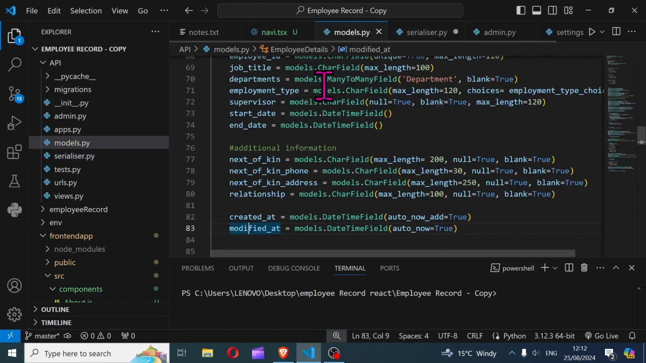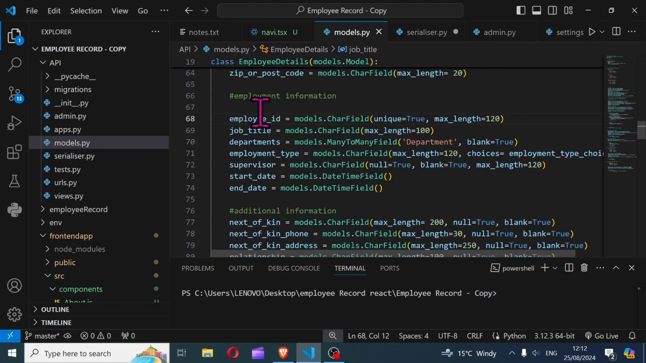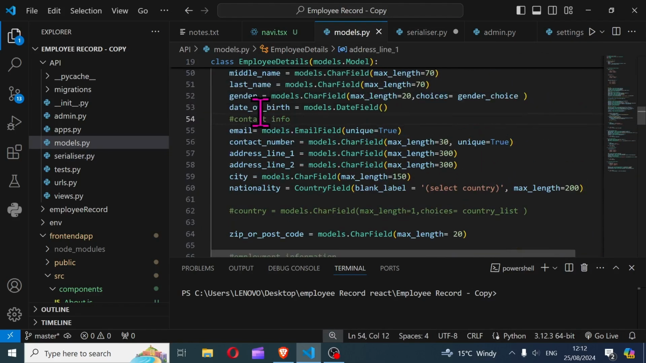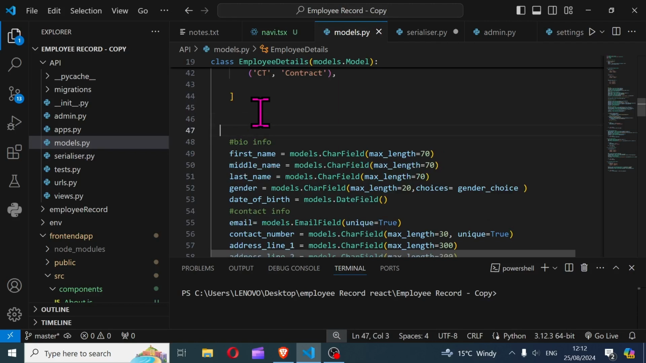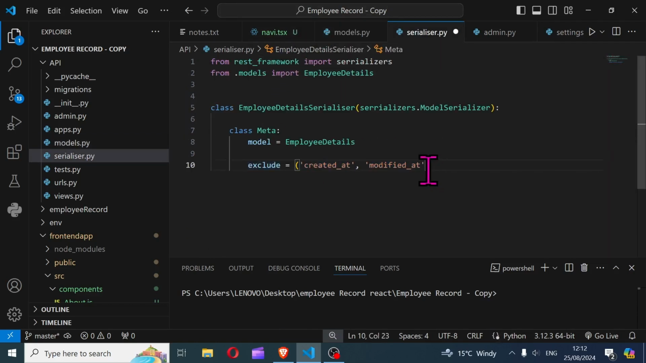They can impute the next of kin, end date, start date, supervisor, employee details, address, name, nationalities, and all the rest, but not the created_at and modified_at fields. I hope you get that.